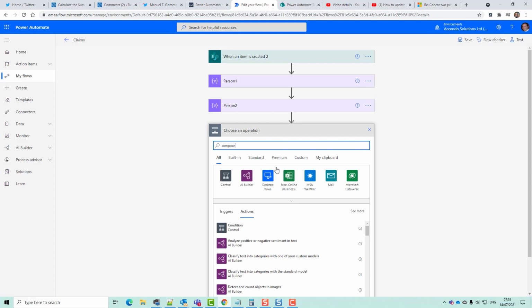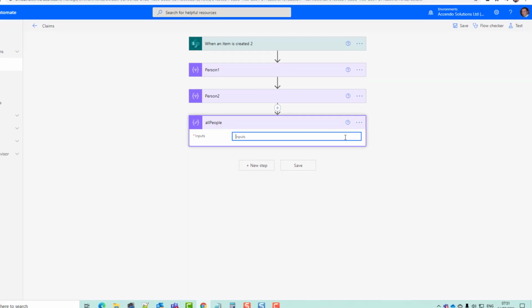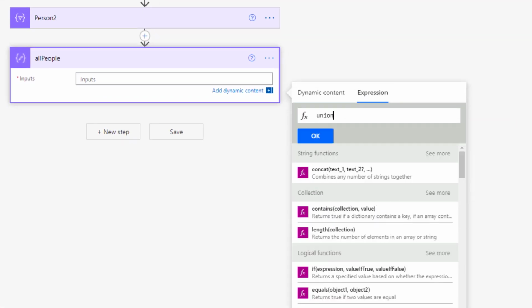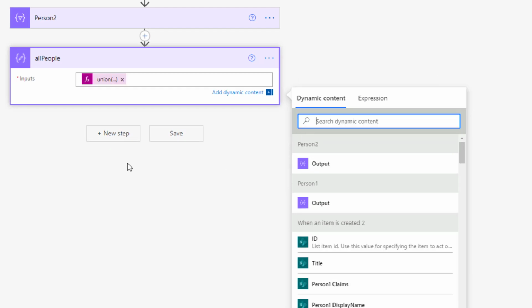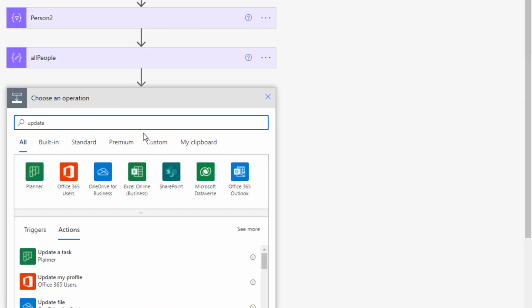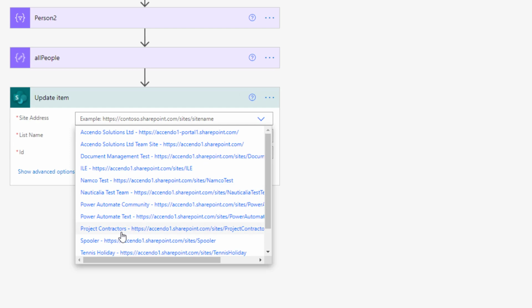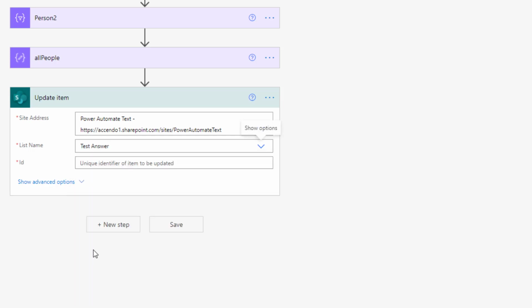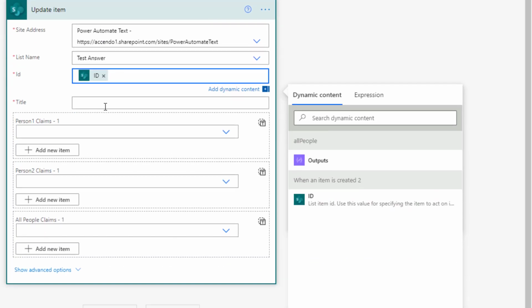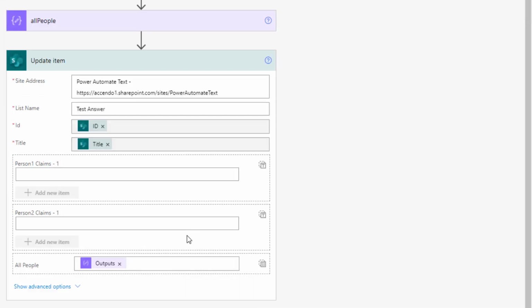Then we'll do a new step. Compose. Rename this to all people. Do an expression. Union. Person one. Person two, okay. Put that back into array mode, put all people there. Save it.